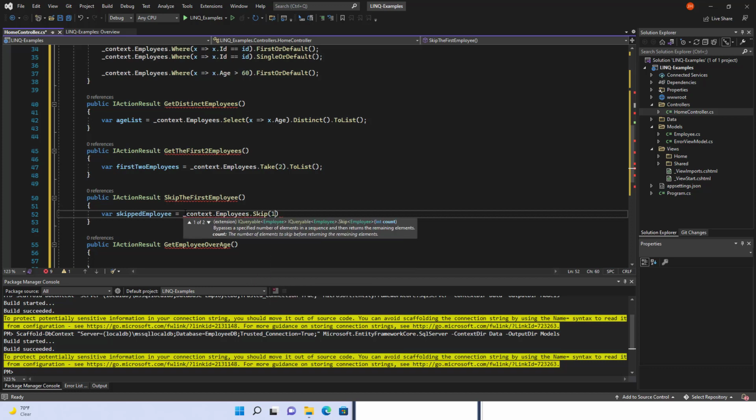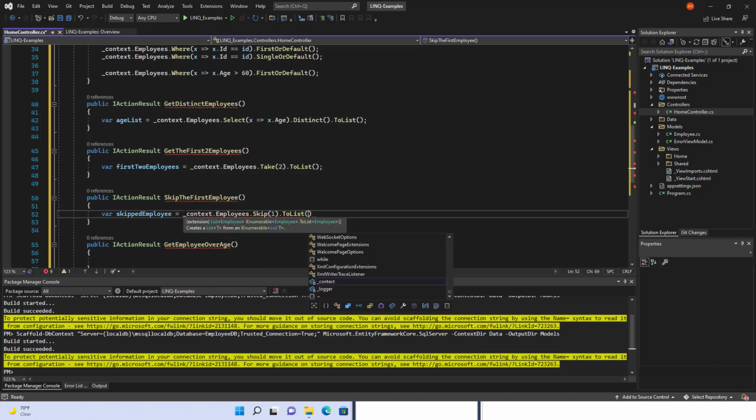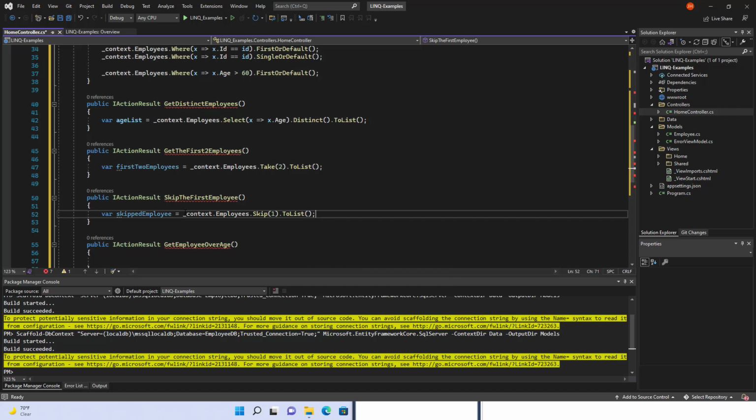Okay, you can Skip them. Skip 1. Okay, this will give you a list of employees, but it will skip the first one. So if Bob was first in the list, this new list of employees will not contain Bob because Bob was first in the list and we skipped him.